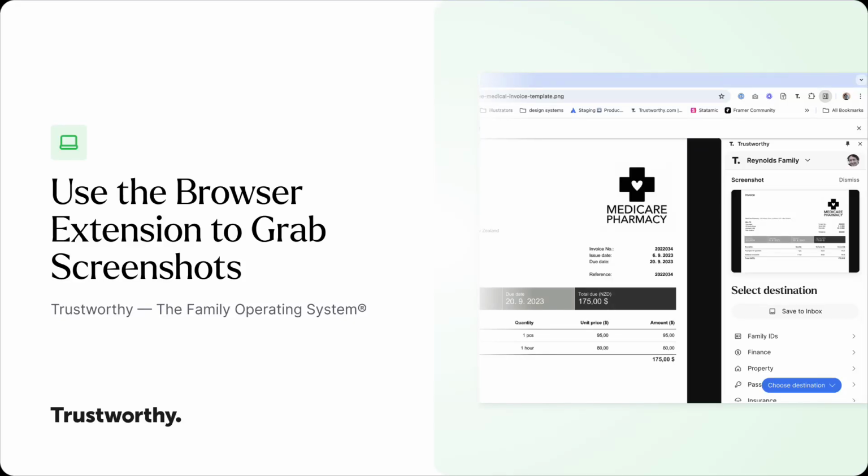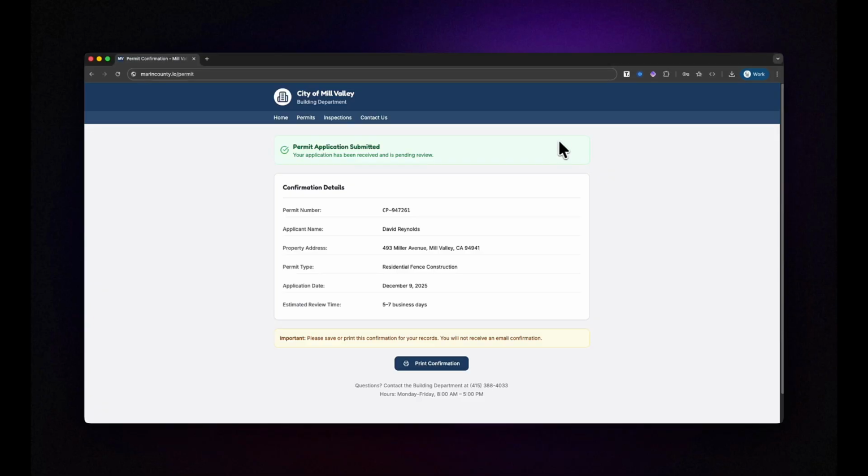Trustworthy's browser extension now makes it even easier to capture what you see online, with 3 powerful screenshot options built for real-life moments. Let's walk through 3 smart ways you can use our screenshot feature, each designed to help you save exactly what you need effortlessly.